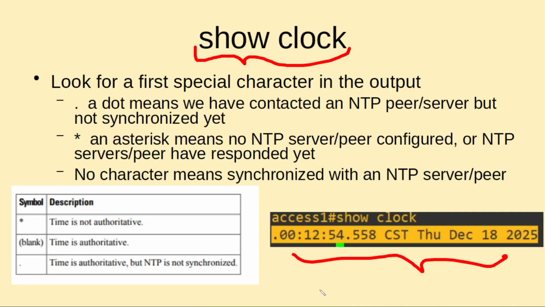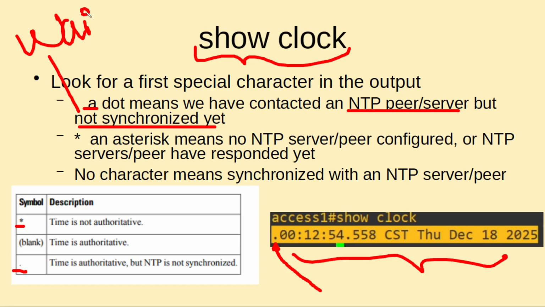What we need to do with this output is look at the first character at the beginning, looking for a special character. It may be a dot, it may be an asterisk. If it is a dot, that means that we have exchanged packets with a peer or server, but the clock has not been synchronized yet. Most of the time we only need to wait, because NTP takes some time in order to synchronize a clock. It may take several minutes.